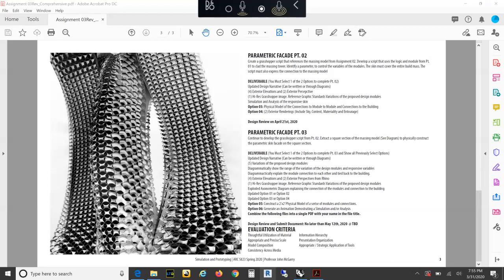But as a guideline right now, we'll shoot for 2 foot by 2 foot, and we'll have a model of that. Or option 6 is we generate an animation that demonstrates the simulation and analysis of that tower. So maybe the before and after, or an animation of how the design is responding to elements.